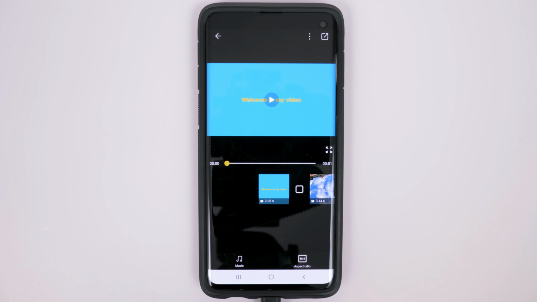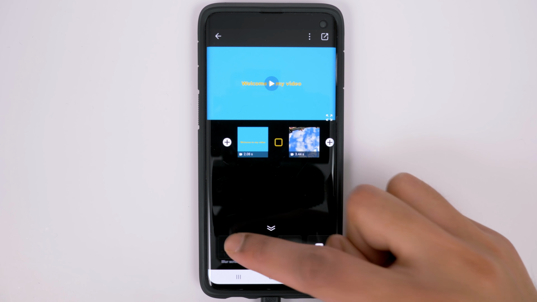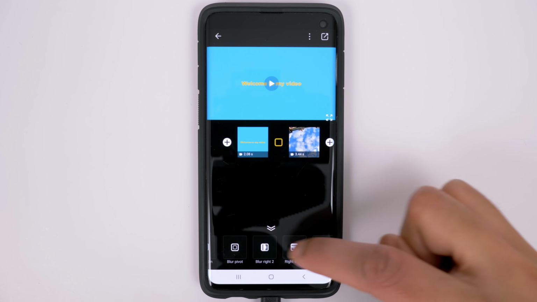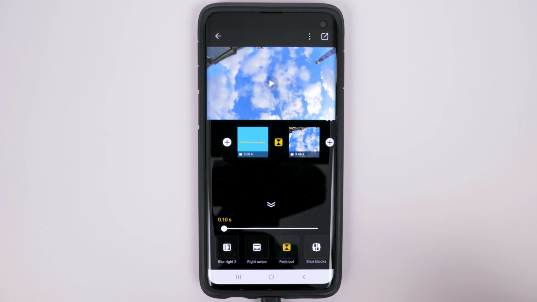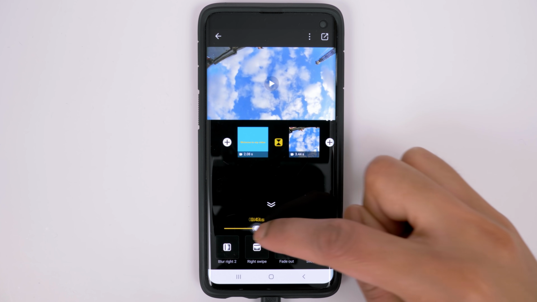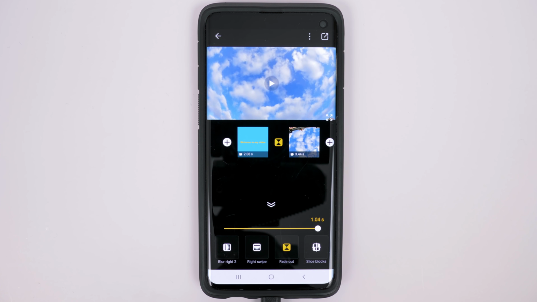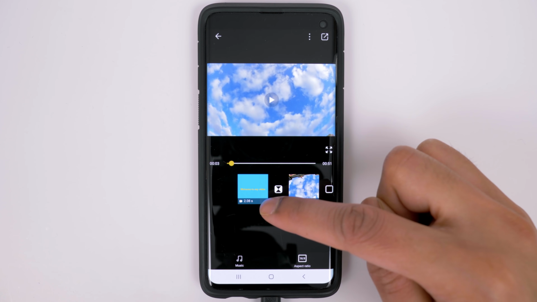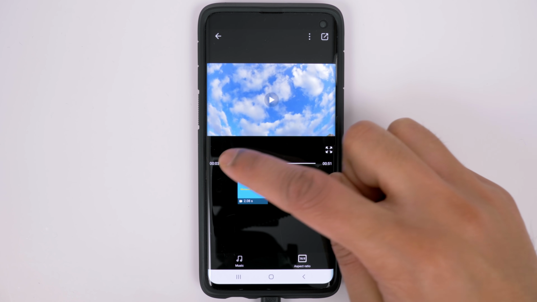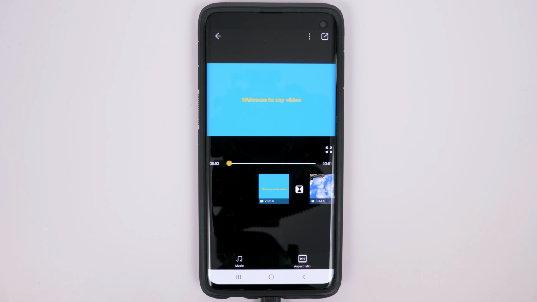To add a video transition between the text and the video, tap the empty box, choose a video transition of your choice. I will choose Fade Out. You can change the duration of the transition, so I'll make it 1 second long. And now if we watch the video back from the beginning, you'll now see the video transition from the text to the video.